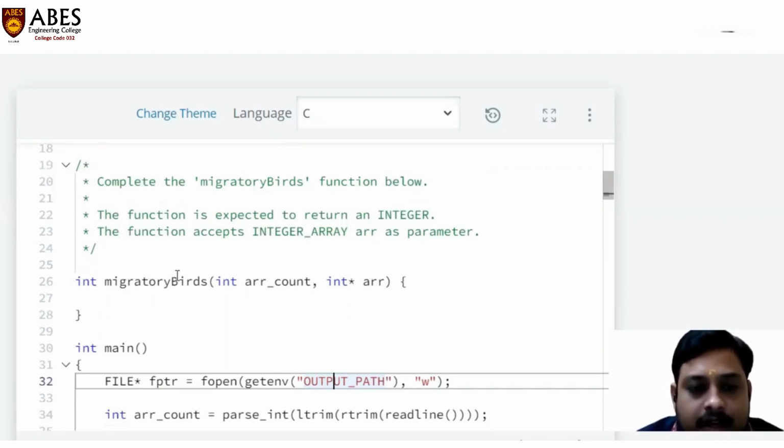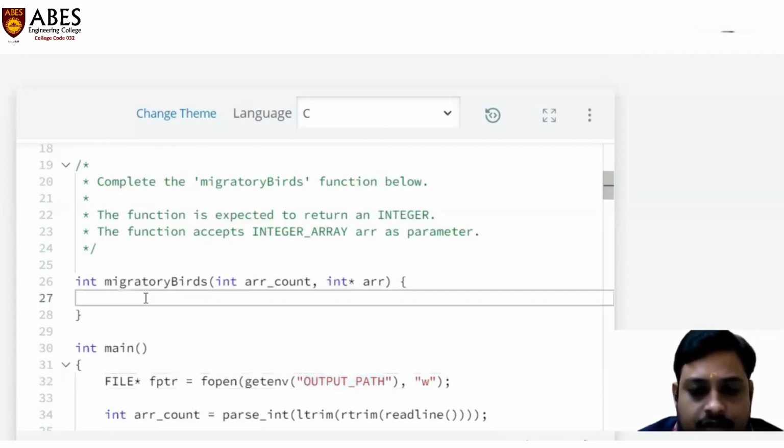So this is the migratory bird function. In this, we can see this is the array. Basically, this array is passed by call by reference, so it is representing the address of the array. And arr_count is representing the size of this array. Okay, so we have the array elements along with the size of that array. So we'll write our code in this function only.